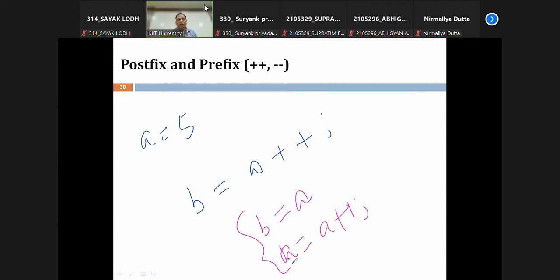Now, if I do this, can you tell what would be the value of b right now after execution of this? Understood, 5. Everyone, 5. Shruti, yes, very good, 5. And then what would be the value of a? Very good. Is it understood? Everyone tell me yes or no.